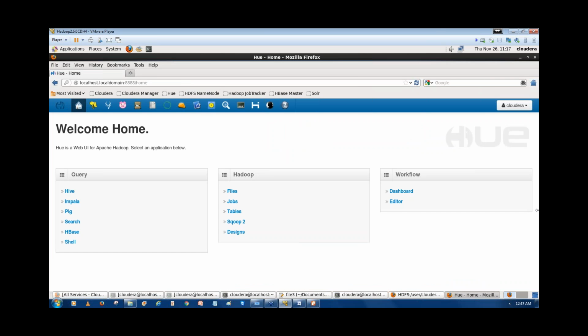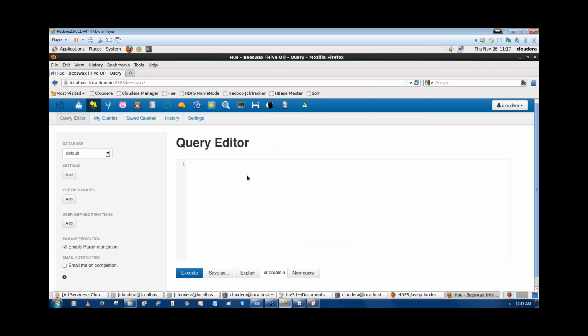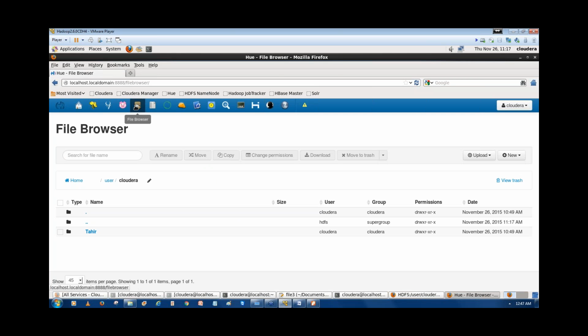Right, now see, this is the GUI screen of Hue. If you want to run a Hive query, yes, here we can write a Hive query. So if you write select star from, or show tables, right, click execute, and it will show you the tables. So it's a GUI, it will help you. Suppose you don't know what to write after show, then press Control Enter, and it will give you some suggestions.